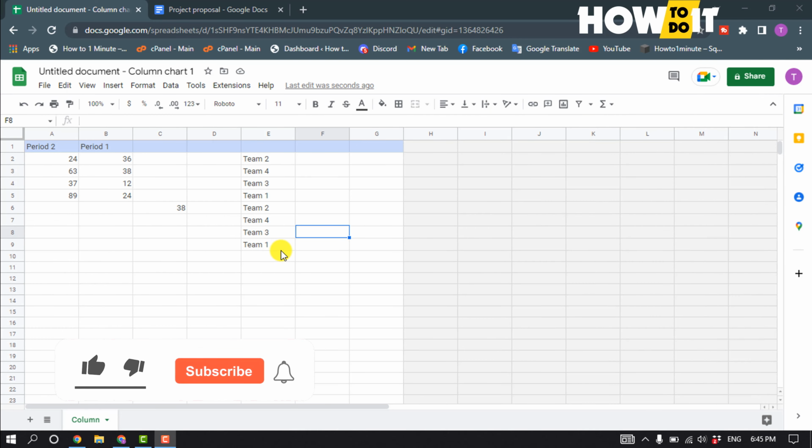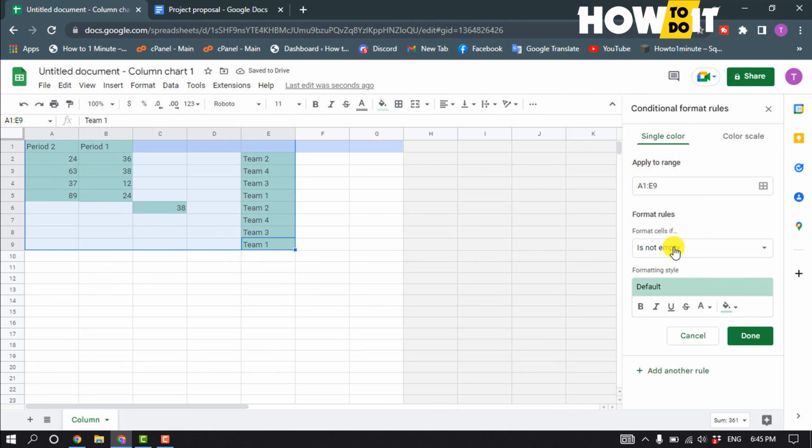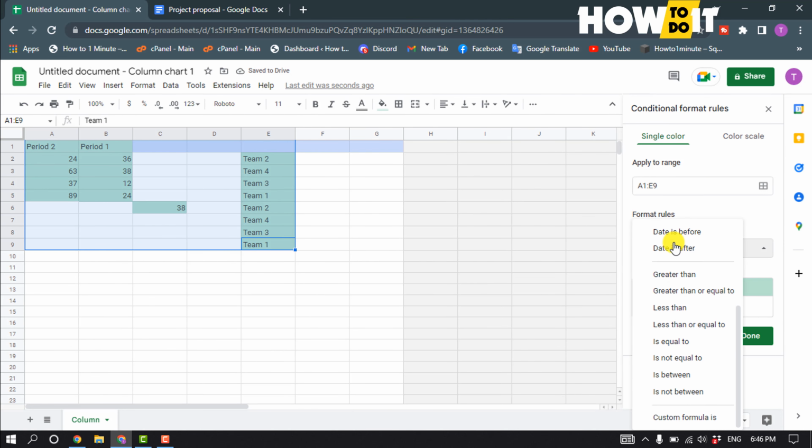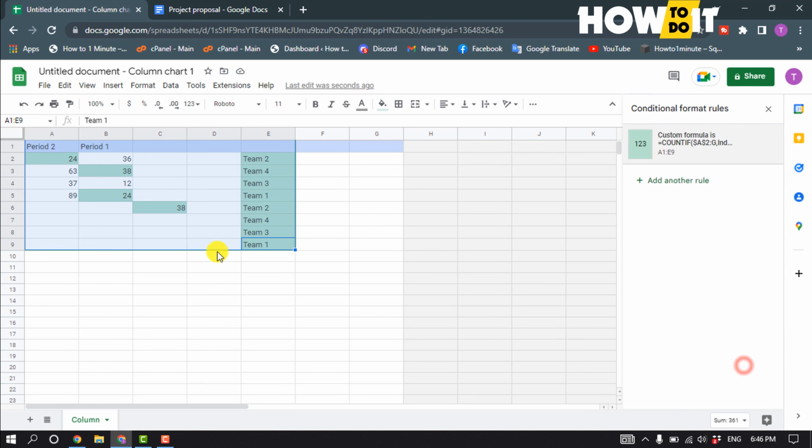First of all, open your Google Sheets, select cells and click on Format, Conditional Formatting. Click on Format Rules, scroll down and select Custom Formula as value or formula. You have to enter this function here, and you get this function in the video description, and then click on Done. And here you can see I've successfully highlighted my duplicates. So that's how you can do it.